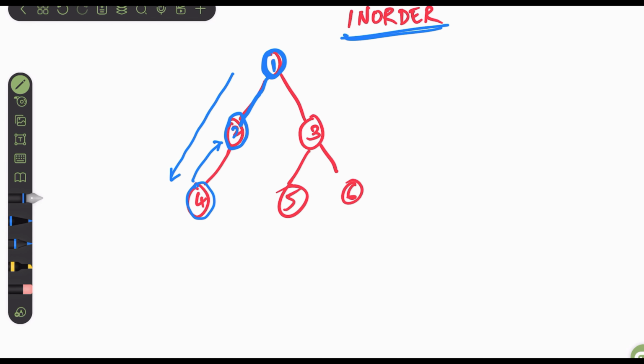We'll check if node 2 has any left leg. If yes, then we'll go down deeper. We get to 4. We'll check, does 4 have anything? No, it does not. So we'll process 4, or in this case, we'll write it to our output. So the first entry will be 4. Then we'll check if it has a right node. No, it does not. So we'll do nothing.